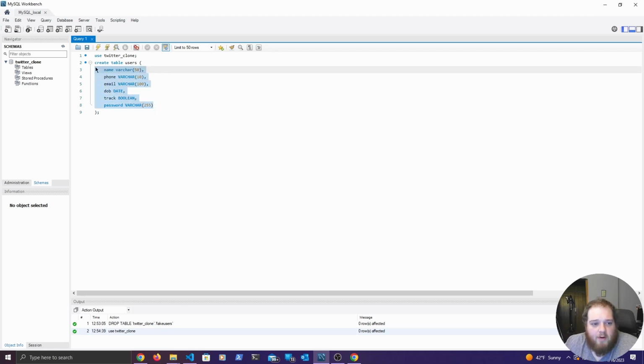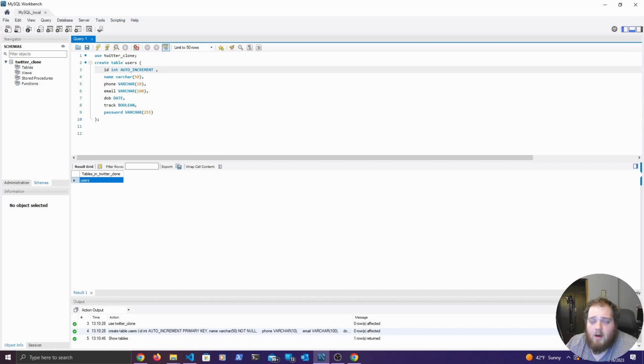So that's what I'm going to start with, and I'm actually going to add a couple more things here. I know that we need an ID, which is going to be an integer, and it's going to be auto increment, and primary key. Okay, so we have auto increment primary key for the ID.